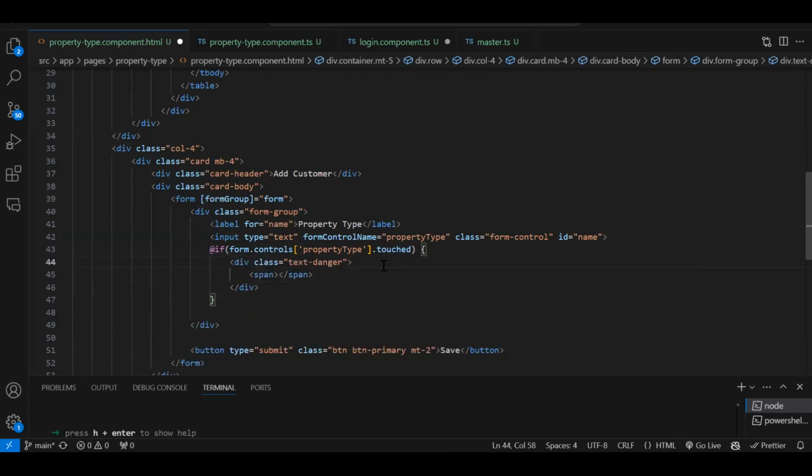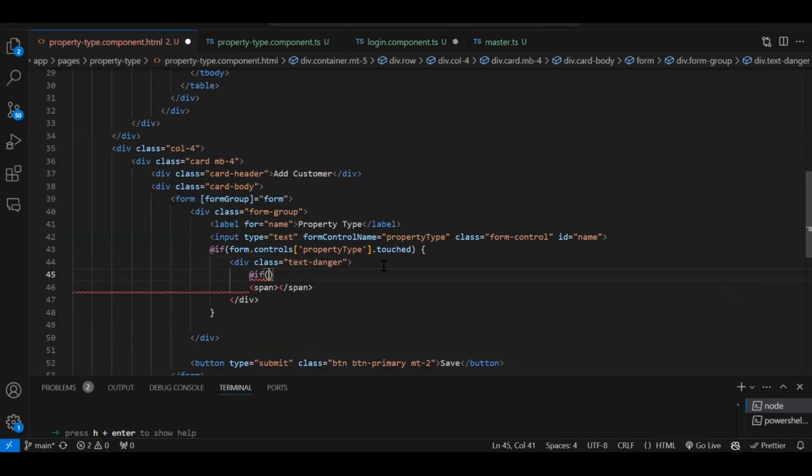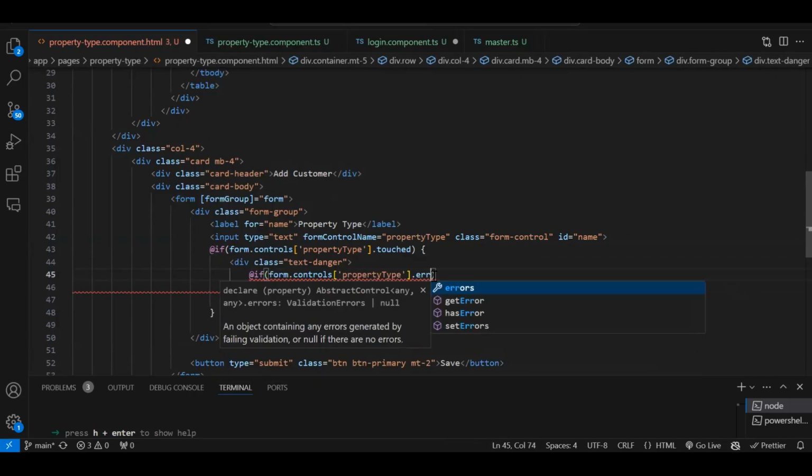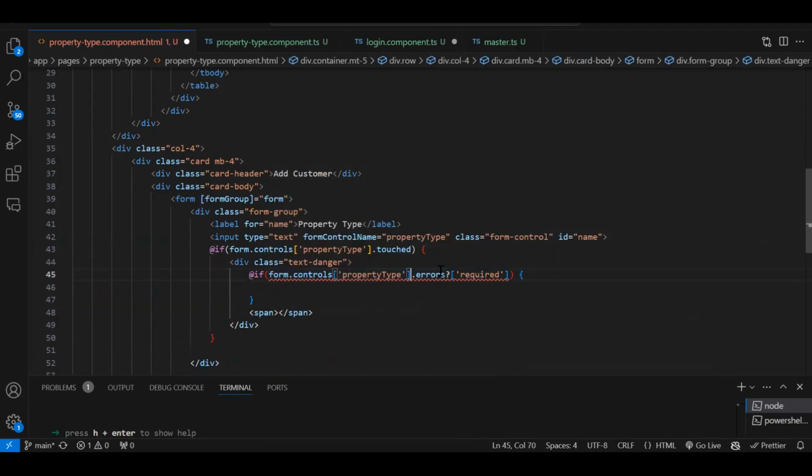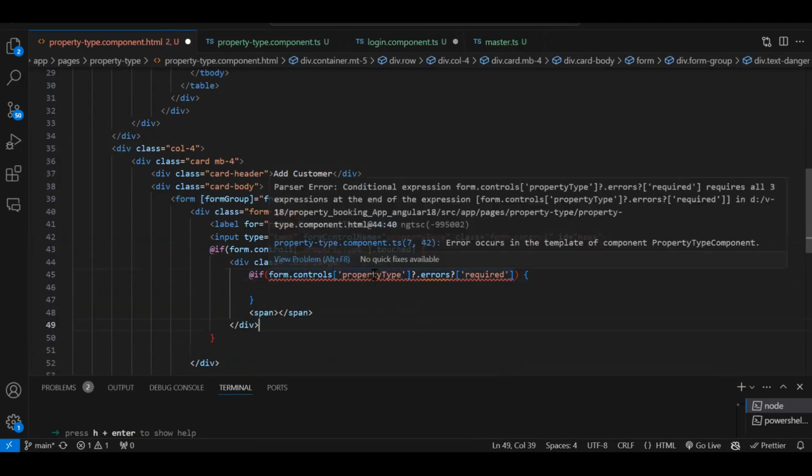Now inside this also we have two spans. So again, an if statement. For the first one, we need to show the required error. So let's get this errors, square bracket, dot. I think it will suggest. No. Required. Where is the error? Question mark. What is it saying? Required, all three expressions.